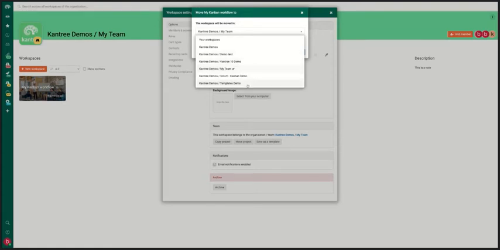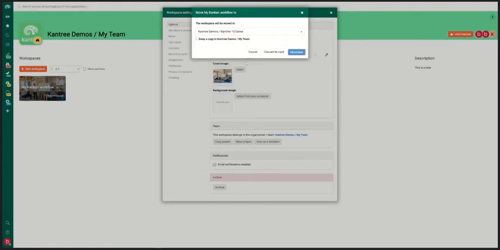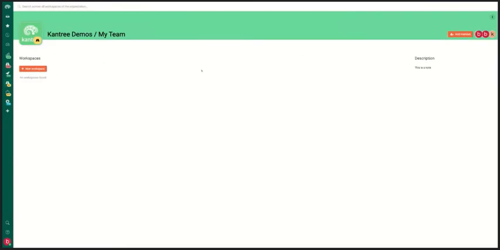I could, for example, put it to Kantree 10 demo. And if we move it there, it automatically disappears from that team, and it will appear in Kantree 10 demo. There we go. We have my Kanban workflow automatically in that team called Kantree 10 demo. So that's how you can very easily move a workspace from one team to another team, back and forth, anytime you want.